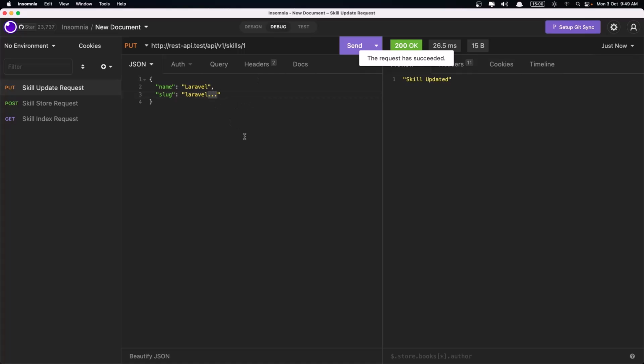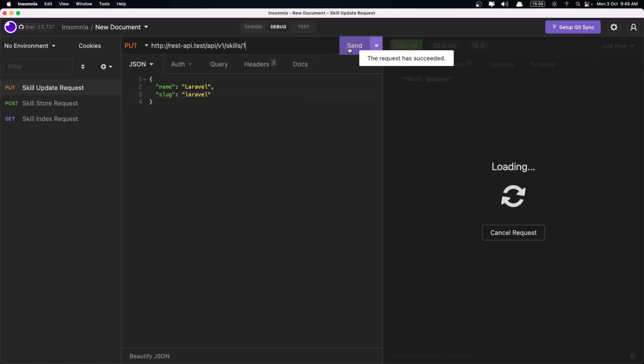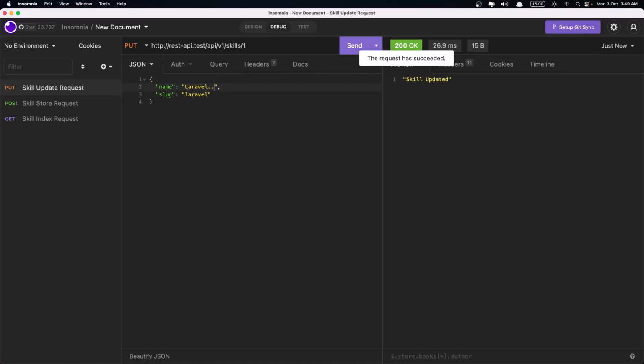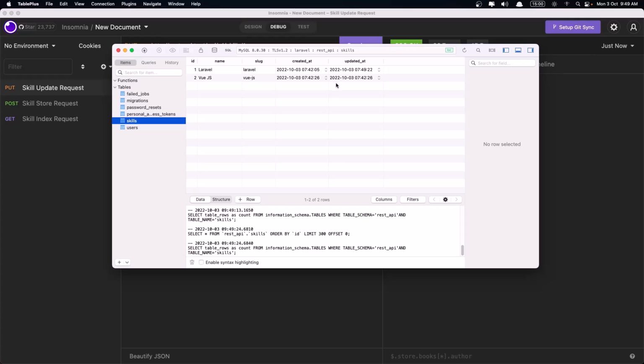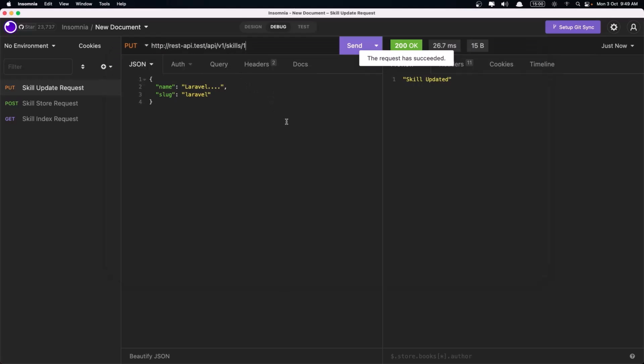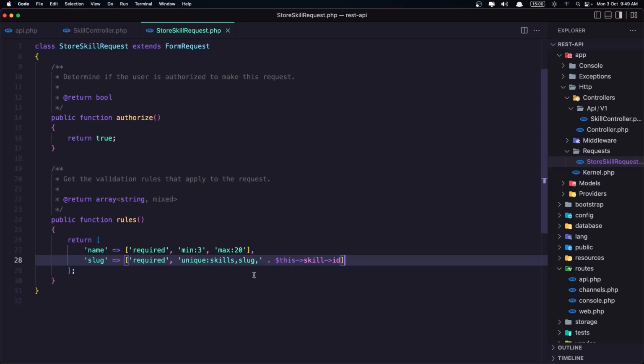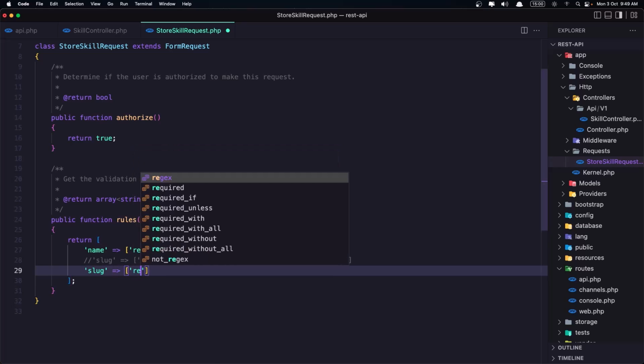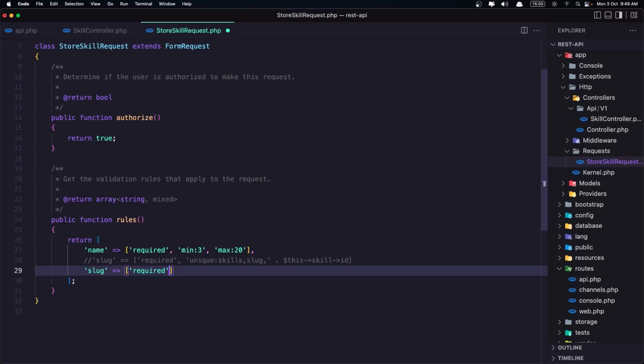Let's update also the slug here, only the slug, Laravel, and refresh. As you can see, update only the name and refresh. Yeah, that's okay. This is one way, or another way is, I'm going to comment this and say the slug is going to be required, and I'm going to add the rule here. Sorry, rule.